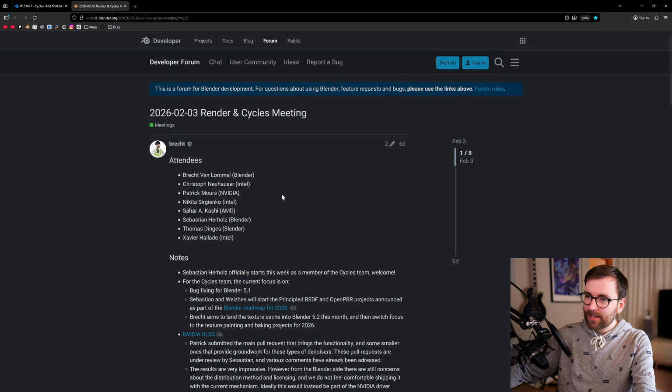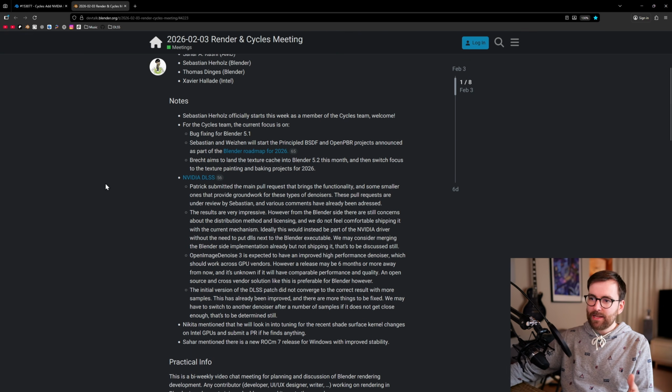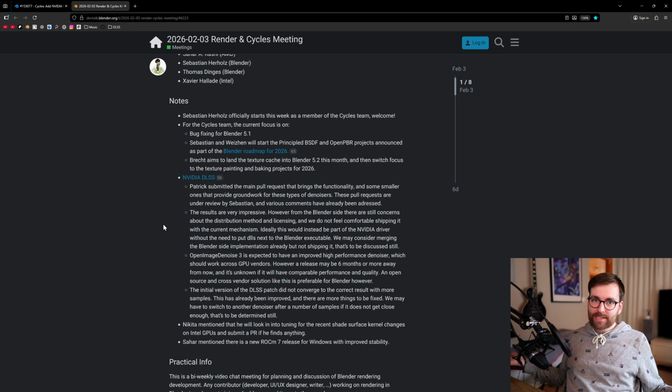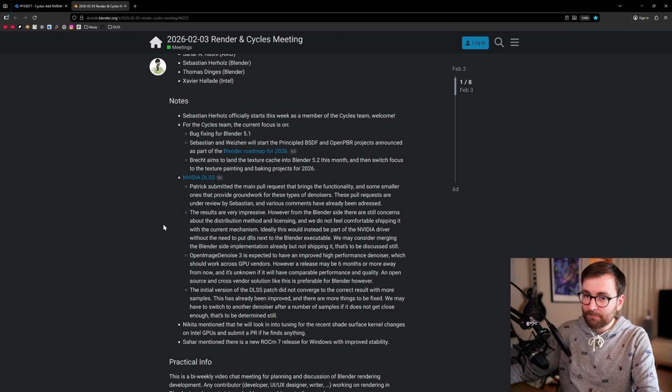And there was also a meeting in the beginning of February with Brecht Van de Lommel from Blender and people from Intel and NVIDIA and AMD, and basically a bunch of rendering people had this meeting and they talked about NVIDIA DLSS. And while they were very impressed by the results from this denoiser, it might actually not be possible to bundle it with Blender because of the licensing. So yeah, we actually don't have a date for when DLSS will be coming, and the sad part is that it might actually never come.